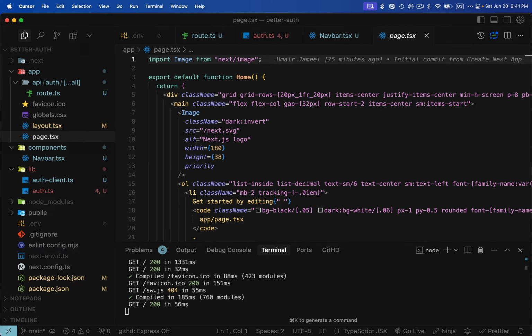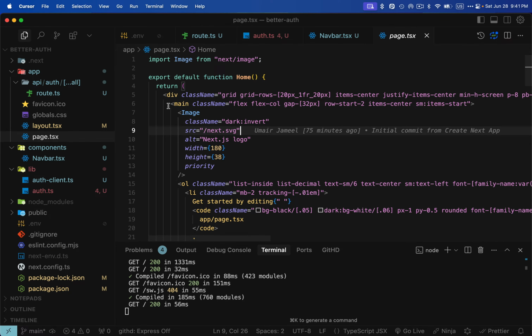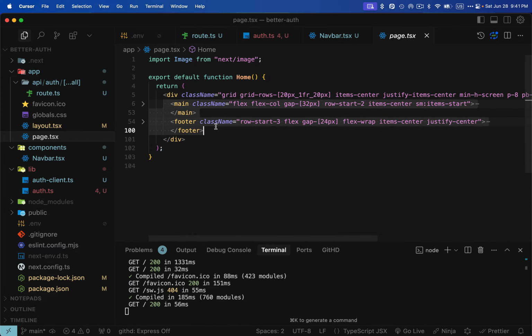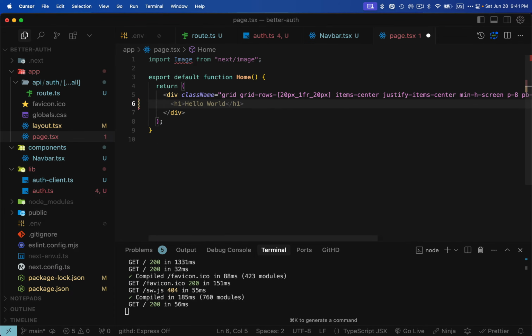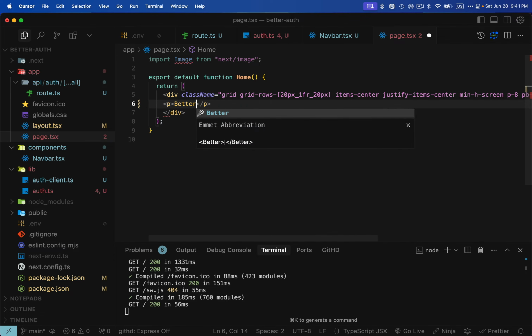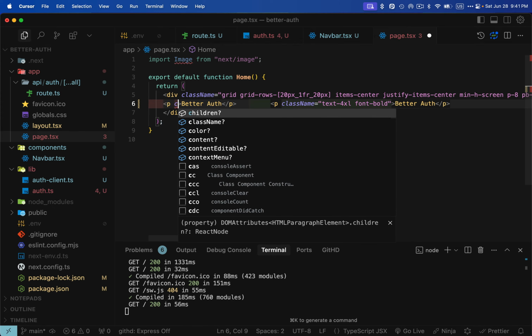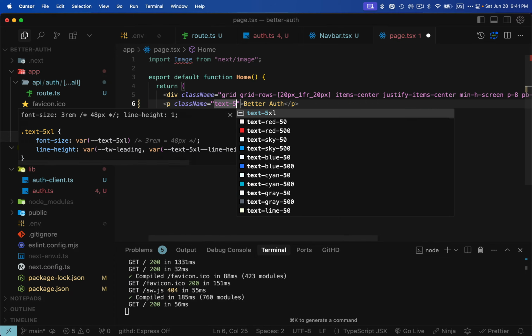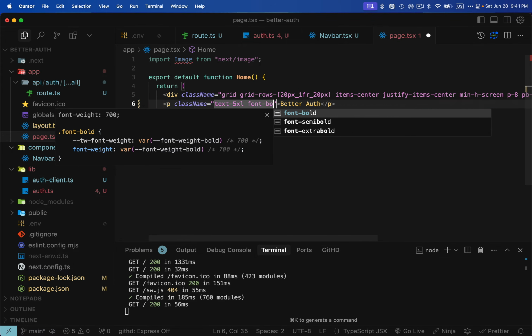And inside the page.tsx file, I will be removing everything. So let's remove this main and then the footer, all this. And now let's add the p tag and add Better-Auth. Let's add some classes so that we can see this text in a larger font. So text 5XL font bold.